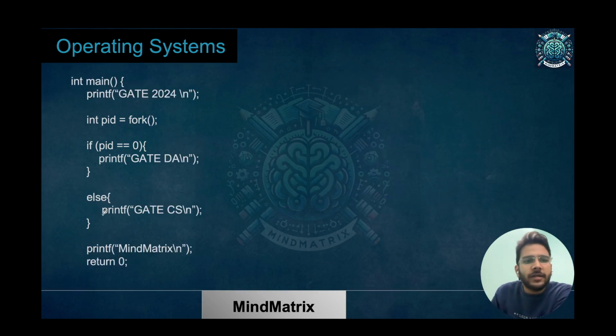Now let's see another example we have. int main, printf GATE 2024. We need to see how many times GATE 2024 will get printed, how many times GATE DA will be printed, how many times GATE CS will be printed, and how many times MindMatrix is going to get printed in the output.